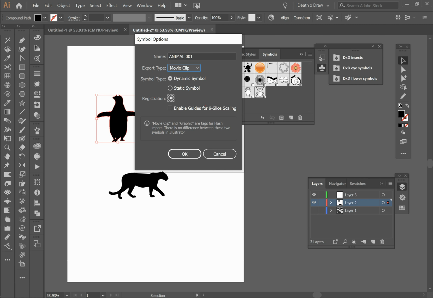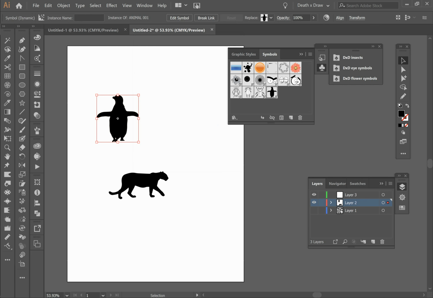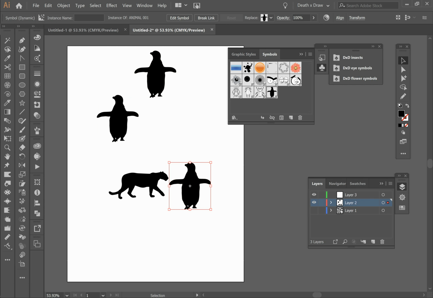Once I have everything set here, I'm going to click OK, and you'll see that we have added that penguin symbol to my symbols library. I can now drag and drop that symbol onto my artboard. When I do so, you will see two buttons pop up at the top of my screen. One says Edit Symbol, and next to that it says Break Link.